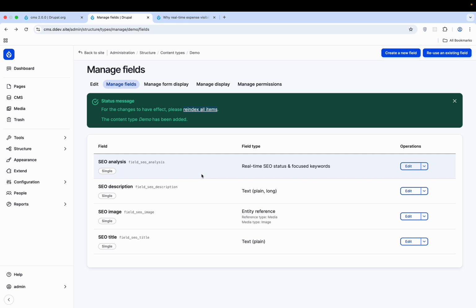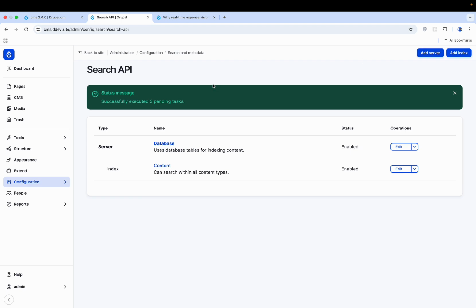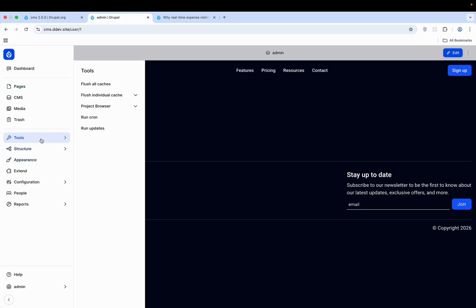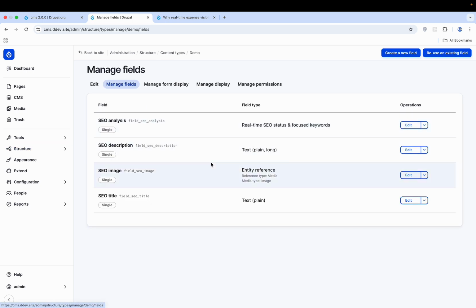So once you add a content type, I guess the SEO related fields are added by default. Okay, now go back to the site. Let's go to the content types again. Structure, content types. Yeah, let me try to add, not the blog post, it's the demo. Let me try to add a new field.